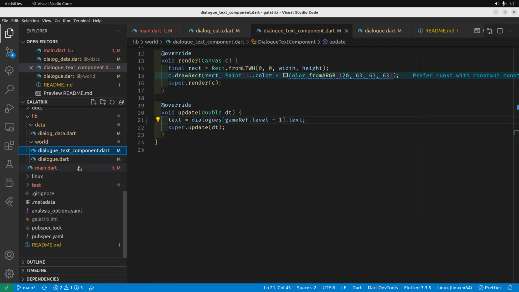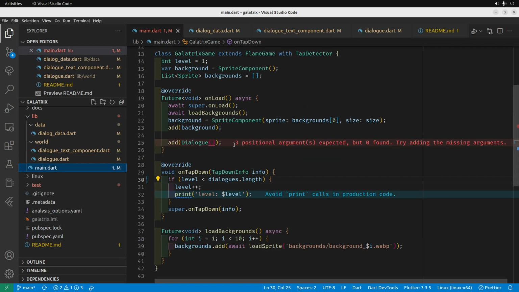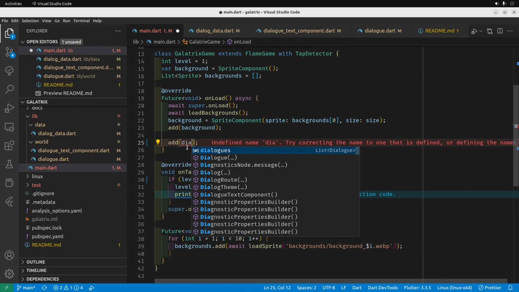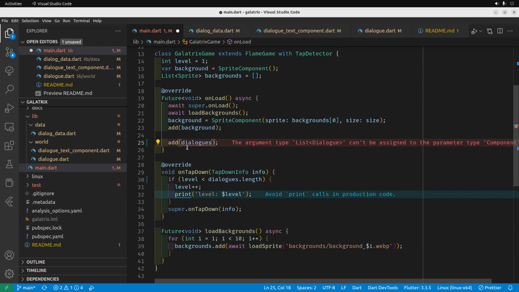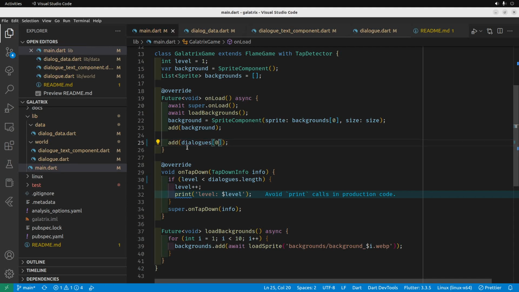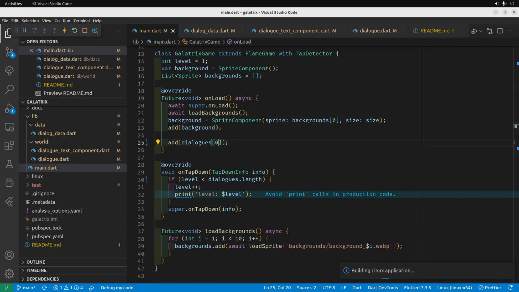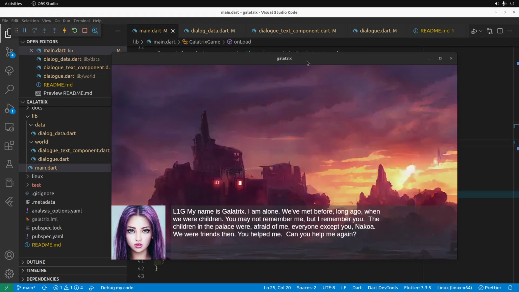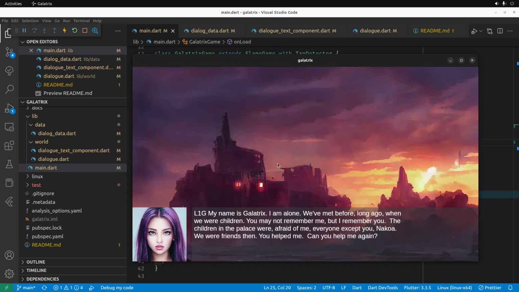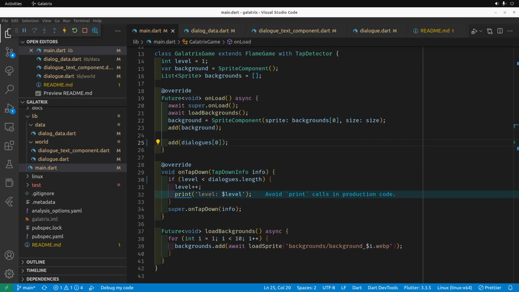Text, and we'll go into the main, and we're going to add dialogues initially. Okay, let's see if it still loads. Let's run it. Okay, very good. The game is still working, but there's only one piece in here right now.